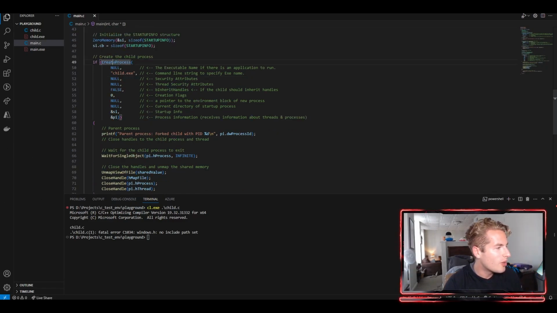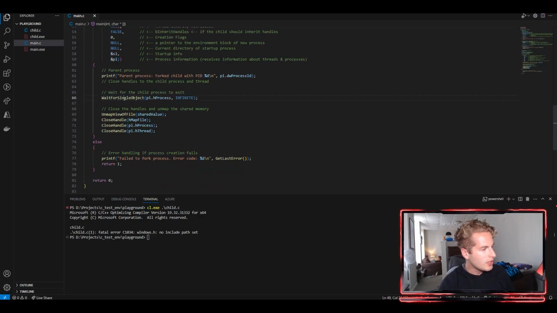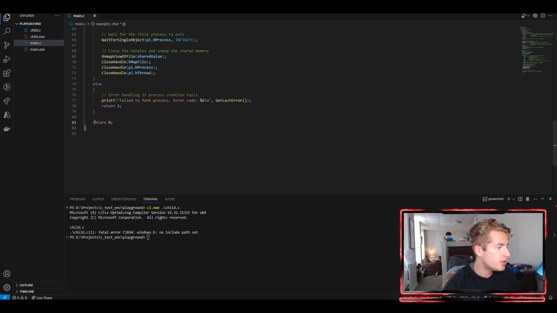So we call this process. Bam. We're actually gonna wait for the child process to end before closing out main. And then we're gonna close our handle, unmap from the file, and save that memory. We don't want any memory leaks. And return 0, exit the program. So that's main. Wow, y'all have been so patient if you're still watching this.